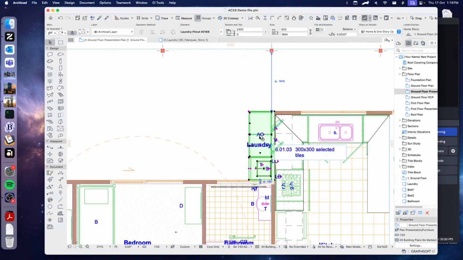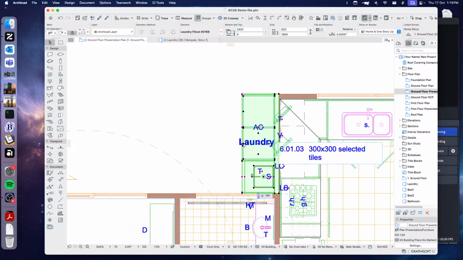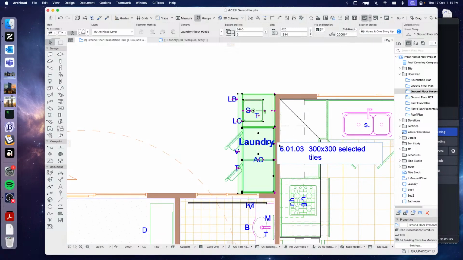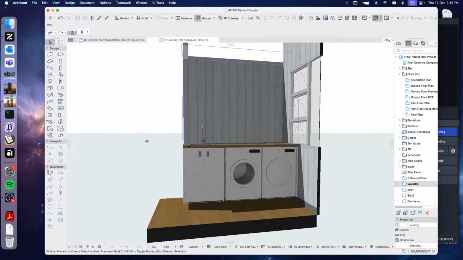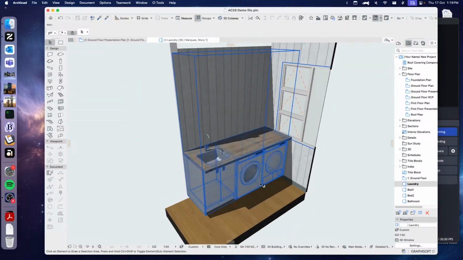So we go back to here, and then very quickly and easily we can just pick up the back, move it over to here, and it automatically rotates and snaps to the wall, and now we have our laundry placed, and essentially we don't need to do any more work at this point.